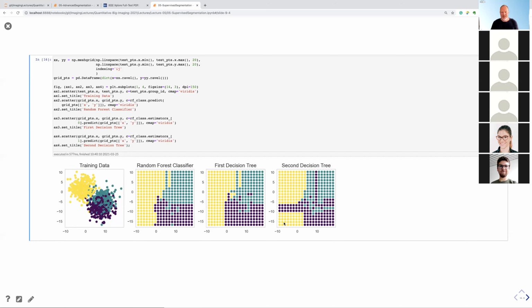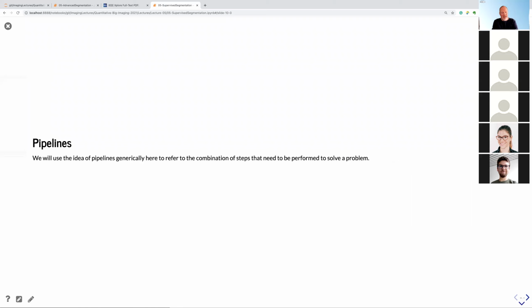The advantage of trees is that you can really find very detailed regions within your classes. So it's a very nonlinear classifier, which can be very useful in some cases. But you have to select the task for the tree classifier to get the right results. Now we're going over to a technical component, which is called a pipeline.